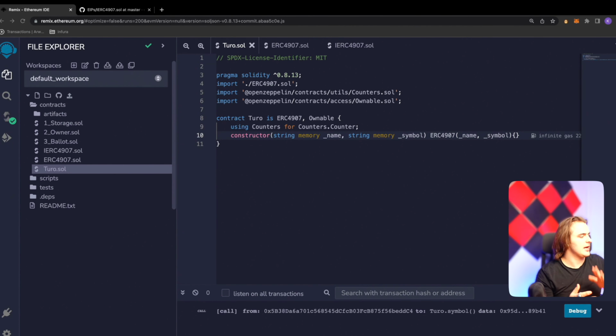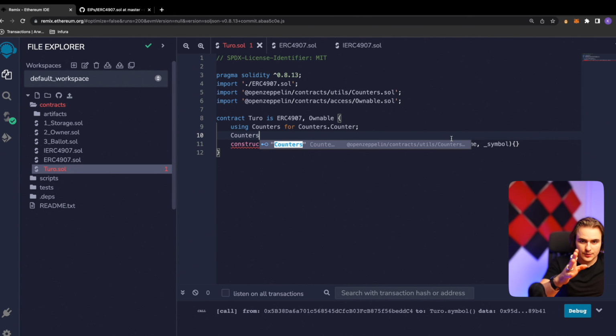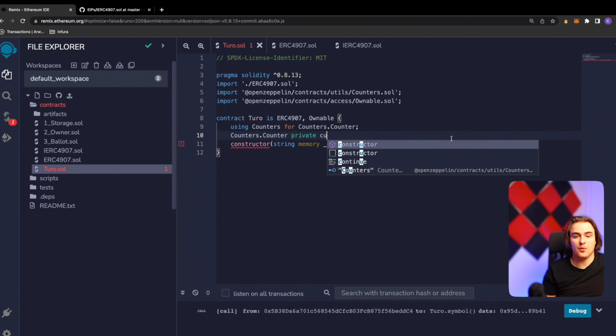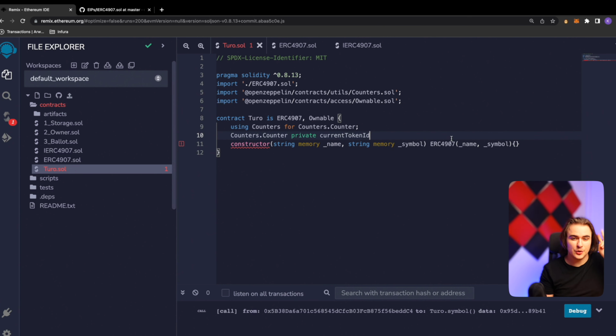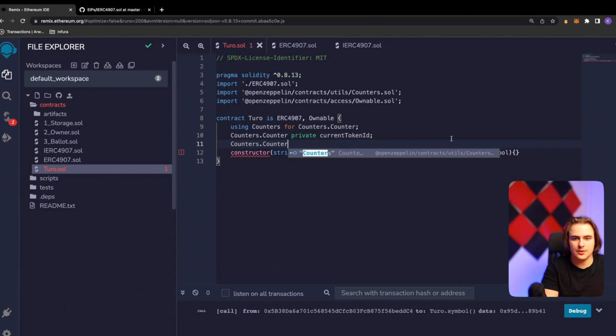All right, so it is time we go ahead and set up all the variables that we're going to be using in this contract. After we initiated and imported the counters, we're going to go ahead and create two private variables. One of them is going to be current token ID, and the other one is going to be total supply.